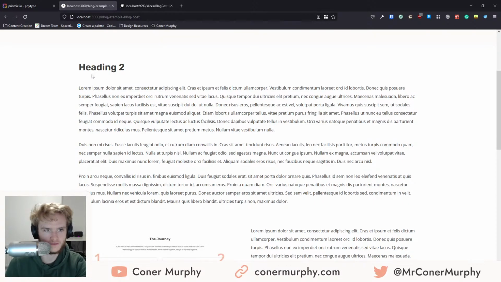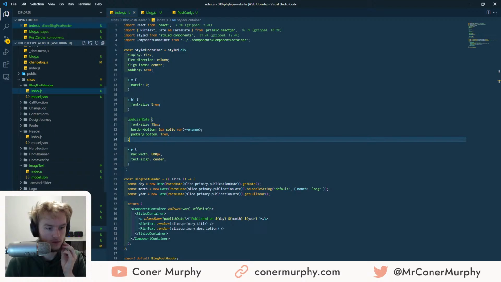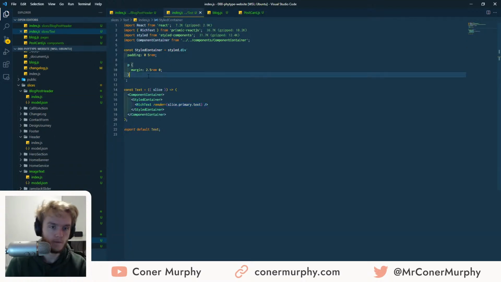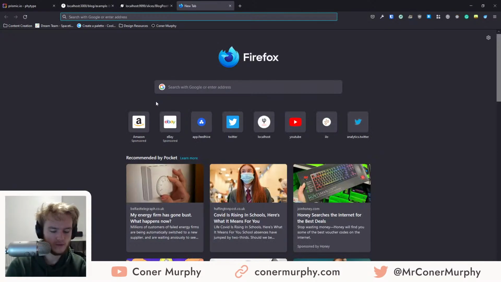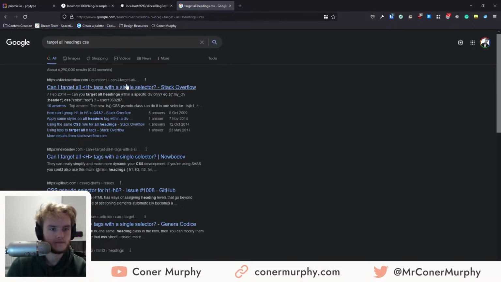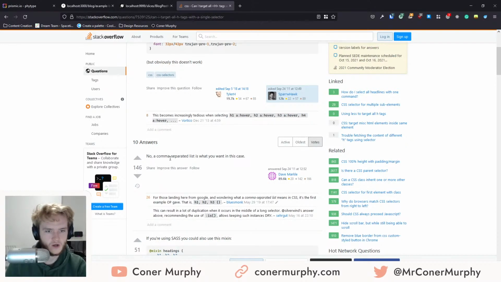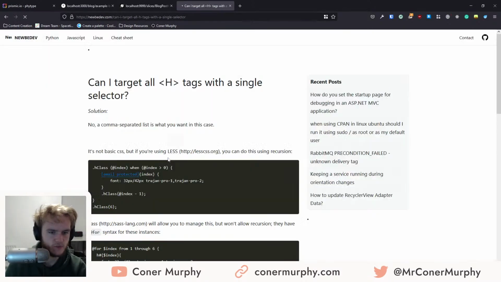Heading 2. I might make that a little bit nicer actually with the headings. Where would that be? No, it wouldn't be in here, would it? That would be in text. Is there an easy way to target all headings? I can't remember. Target all headings CSS. Can I target all H tags with a single select? That's what I'm after. Not a comma separate. No, comma separate. That's a bit annoying. You have to do a comma separated list.